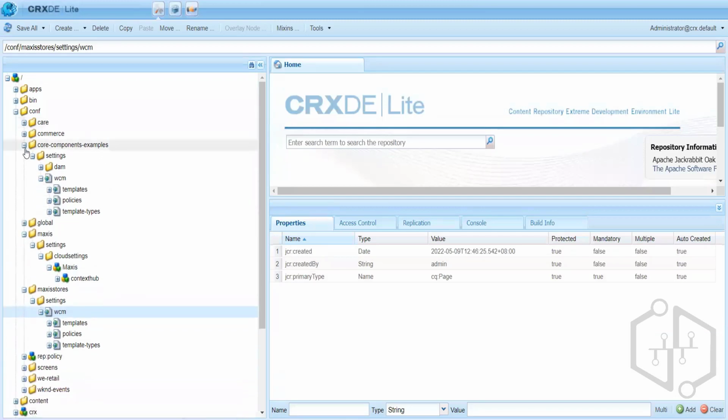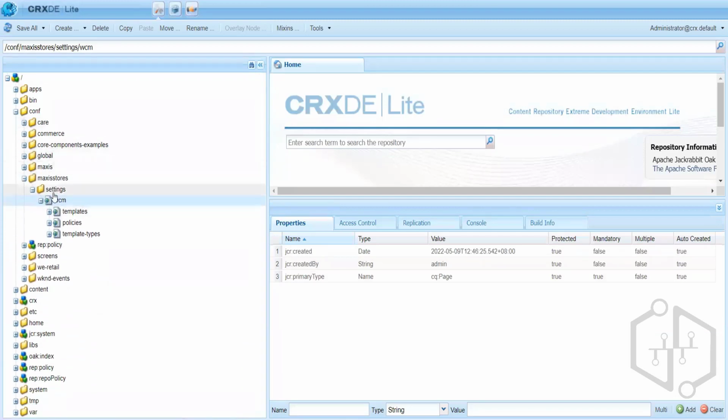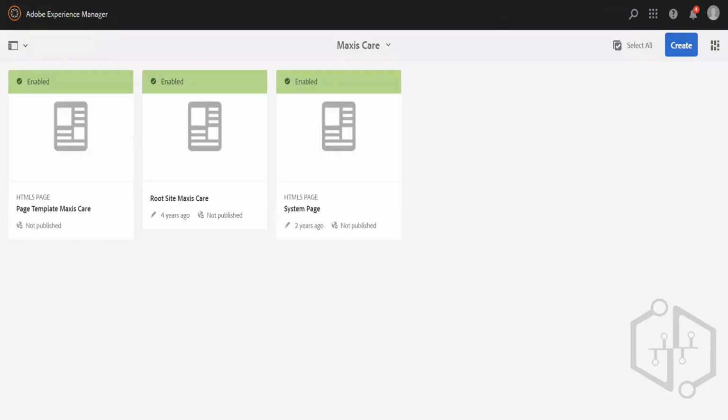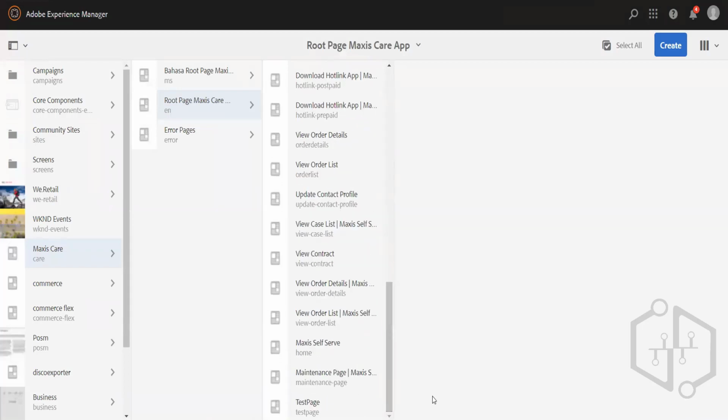Okay, I'm not going into solving this, but yeah. So here, if I go inside the Maxi store, you have three folders. You can see template, policy, and template type. So now the final templates that can be used to create pages, like we just used the system page to create our test page.